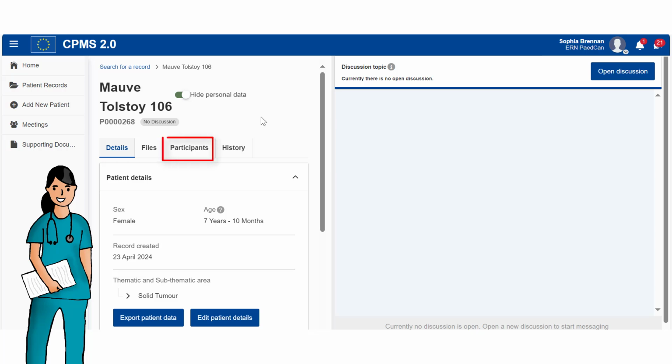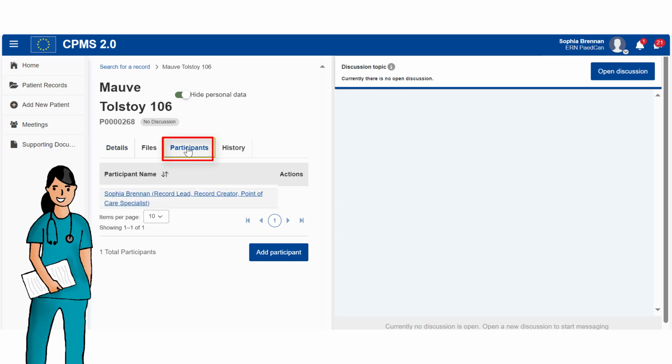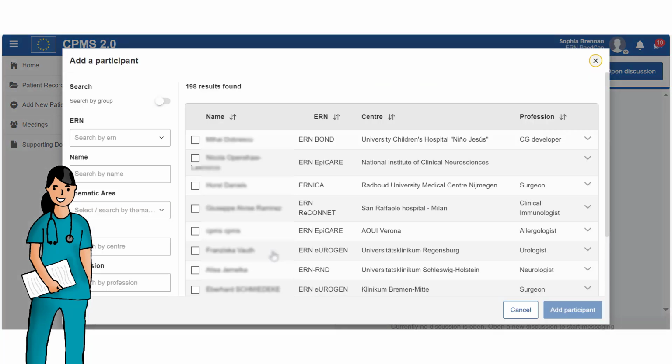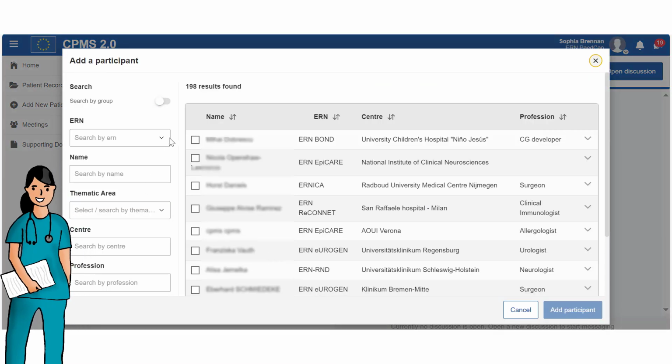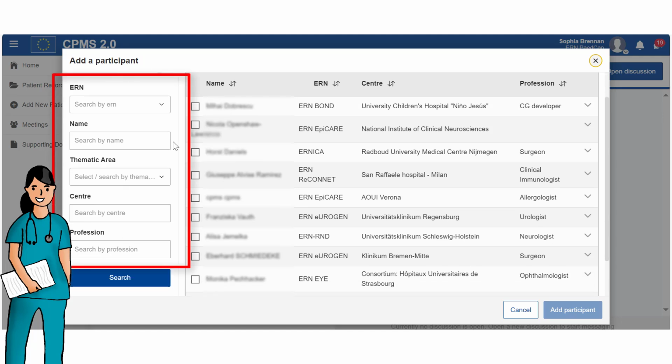If you click on the participant's header, you will be able to select the users you would like to consult on your patient. You can search based on ERN, name of the expert, thematic area, hospital, or profession. You can combine the filters, so for example, for my case, I need a surgeon within pediatrics.